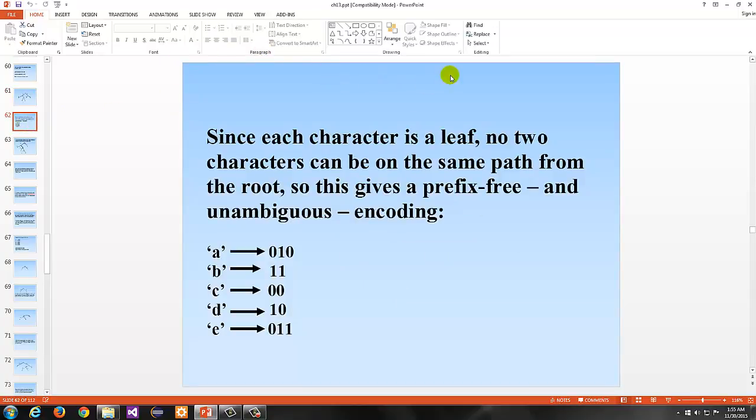Since each character is a leaf, no two characters can be on the same path from the root, so this gives us a prefix-free and unambiguous encoding. So you have A, 0 1 0, B is 1 1, C is 0 0, D is 1 0, and E is 0 1 1. Notice that none of these other encodings start with 1 1. Now this one ends with 1 1, but that's okay because its prefix is a 0. Same thing here. Nothing starts with 0 0, so we're prefix-free here.